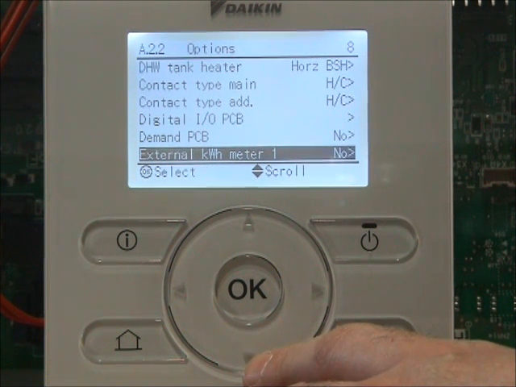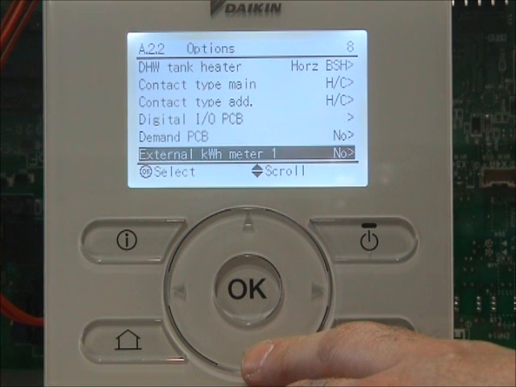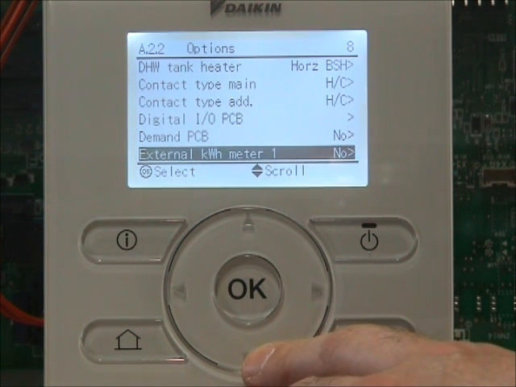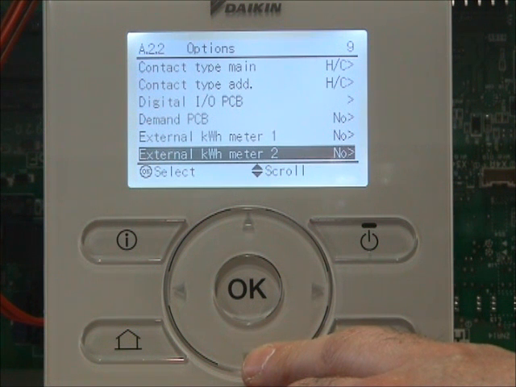External kilowatt hour meter. So the external kilowatt hour meter is only used on the size 11 to 16 outdoor units because energy monitoring is not built in. Energy monitoring is only built in on the 4, 6 and 8 kilowatt units. It's energy monitoring for your second meter.